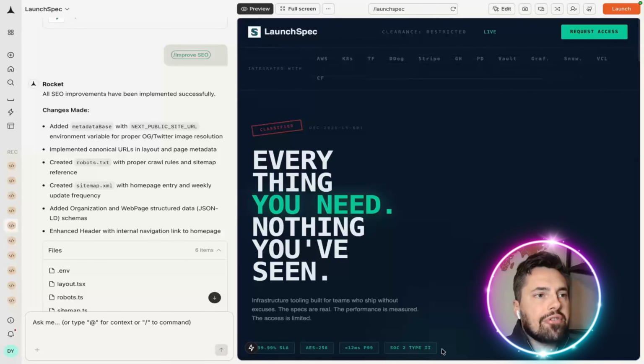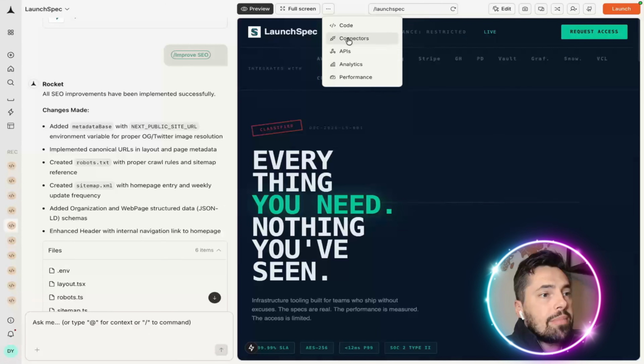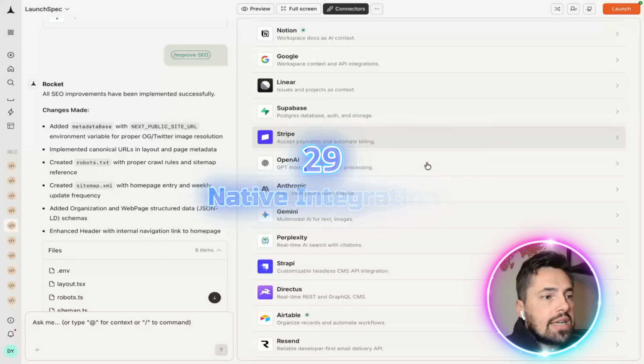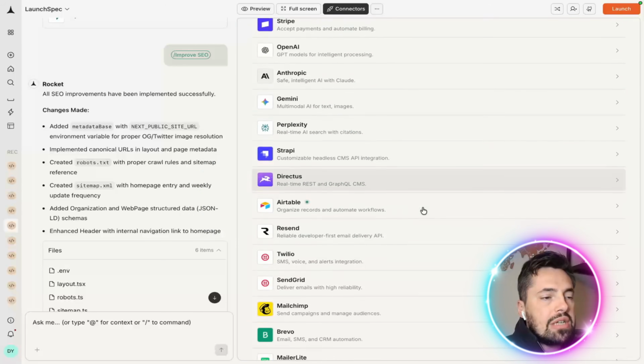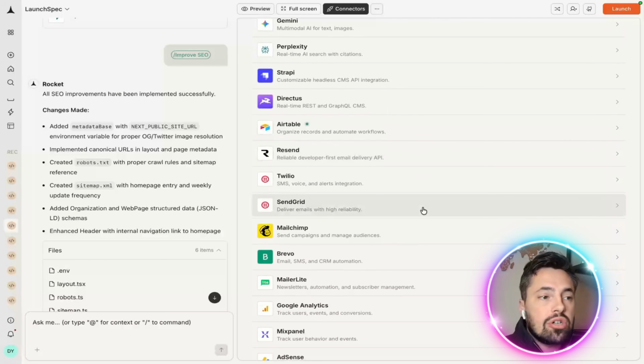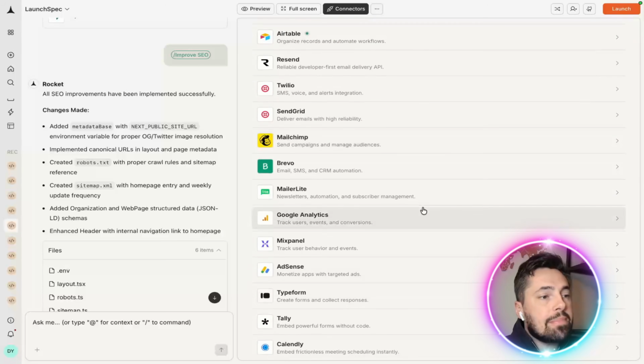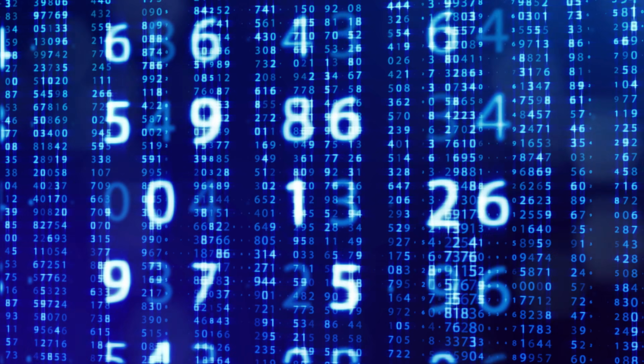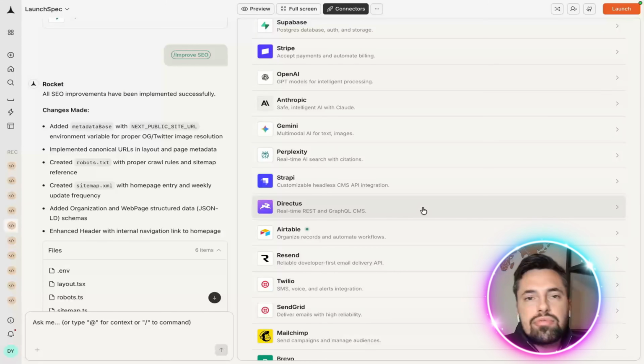Now this is where everything comes together, because building something is one thing, but a real product needs to connect to the tools you actually use. So if I open up the integrations panel, which is connectors, you can see there are over 29 native integrations already built in. And these aren't just basic add-ons. These are tools you'd normally have to set up separately. Things for managing data, capturing leads, and running forms. So instead of stitching everything together manually, it's all available right here inside one system.